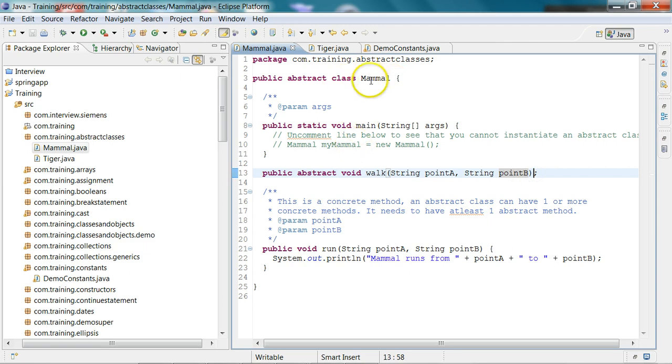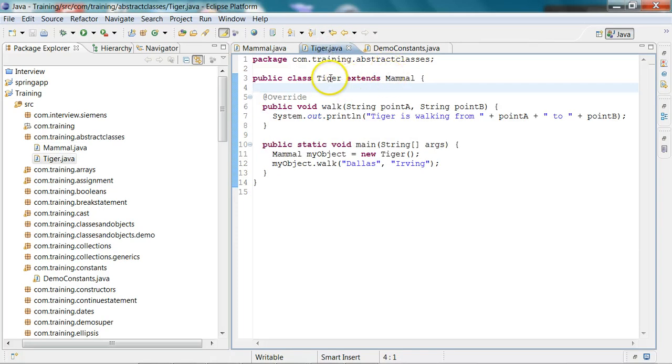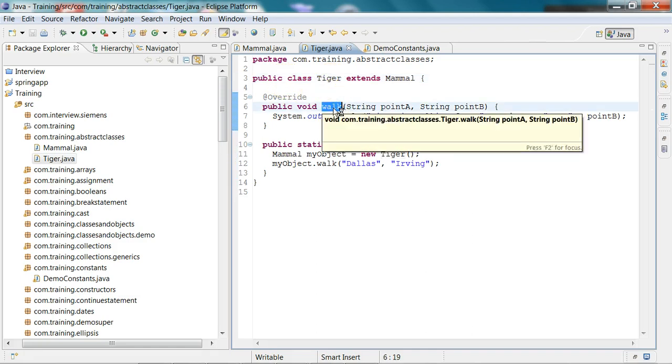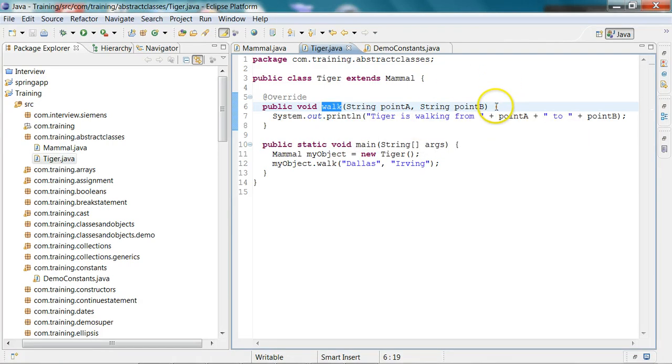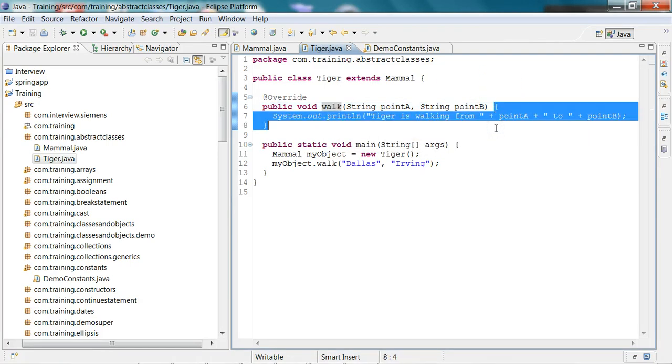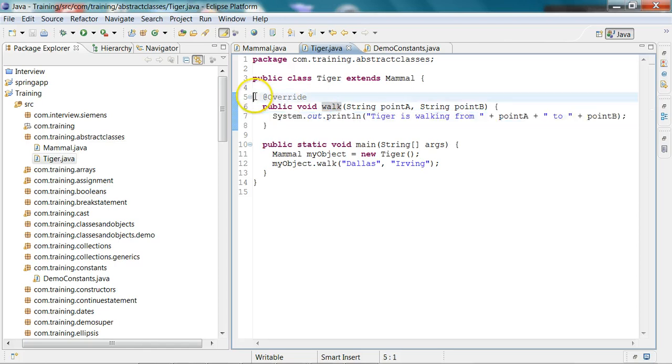And this mammal class is the base class or the superclass, and we have a tiger class which is a subclass. And this tiger class is a concrete class because it doesn't have the keyword abstract in front of it. And this tiger class actually provides an implementation for the walk method. So for the walk method you're giving a body inside the derived class or the subclass. So let's see what happens if we do not provide this implementation.